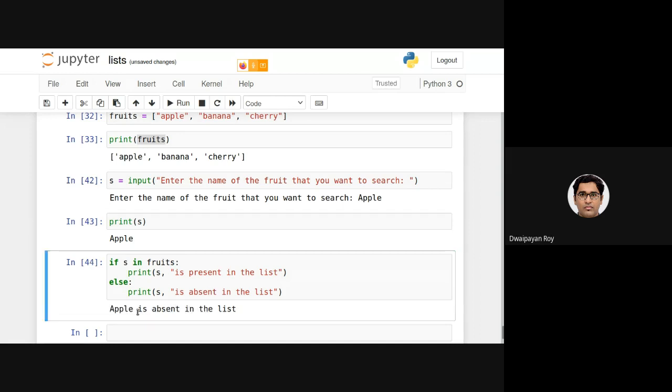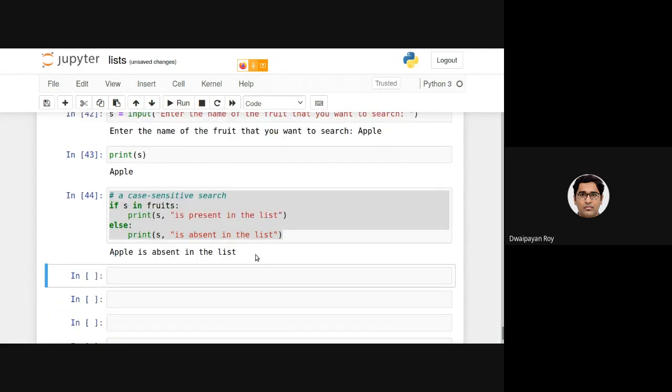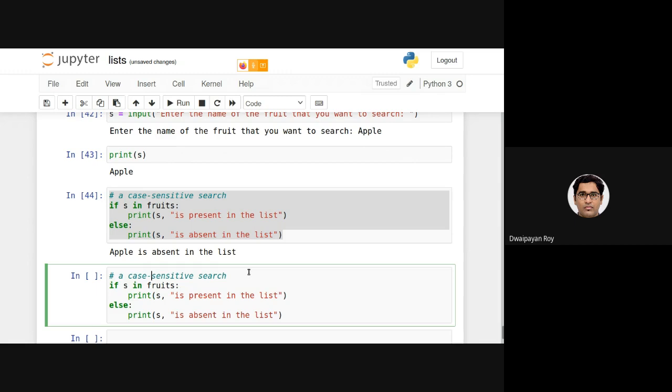But what if I want to make this search case insensitive? So we can say that this is a case sensitive search. What if I want to make it case insensitive? It's very simple, I hope you can guess. Case insensitive means basically all A, whether it is capital or small, it will be considered the same.